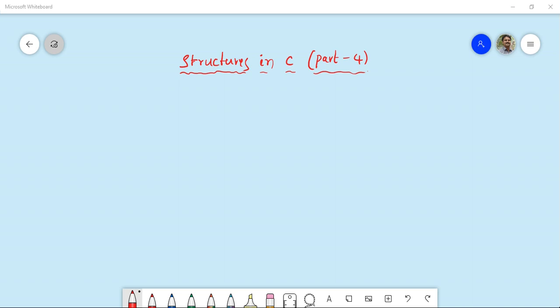In today's session, I am going to discuss part 4 of structures in C. The topic I am going to concentrate on in this session is accessing members of the structure. In this we'll be giving examples regarding how we can access the members of a single structure and how we are going to access the members of a nested structure. Both of these examples we'll discuss.